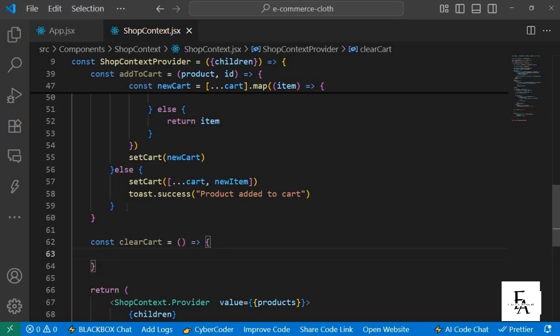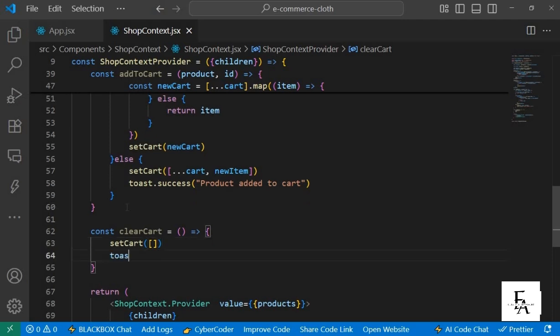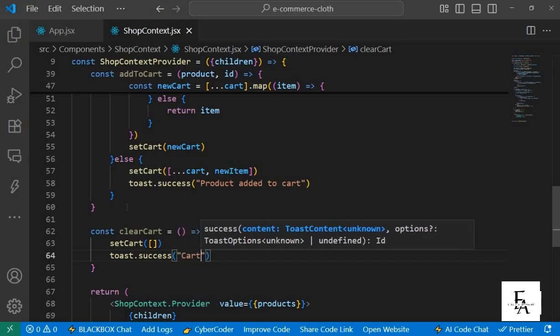Okay, so to delete the entire cart, we just need to set the cart state to an empty array. So I'll use the setCart function. Then I'll set it to an empty array. And also I'll display a toast notification, toast.success, "cart empty".